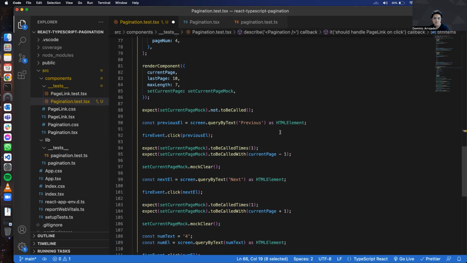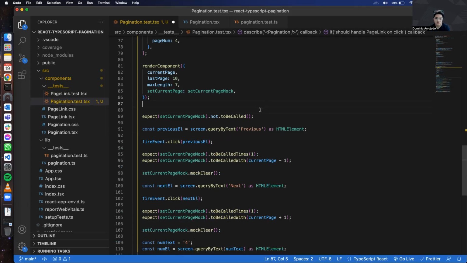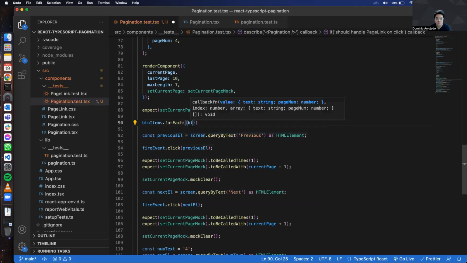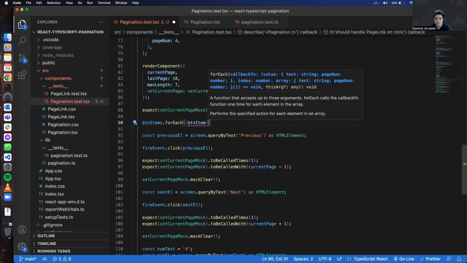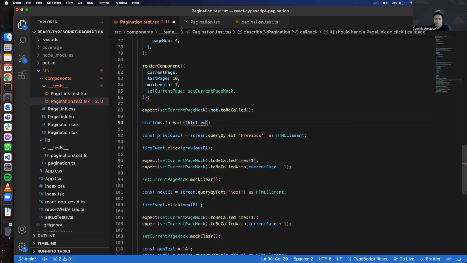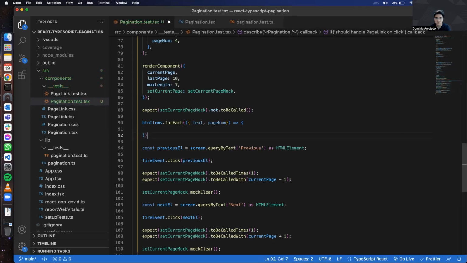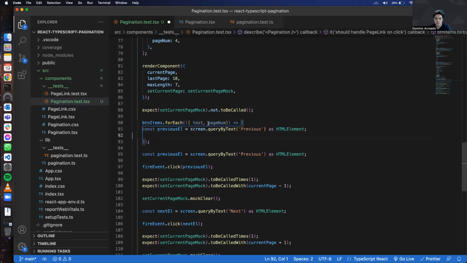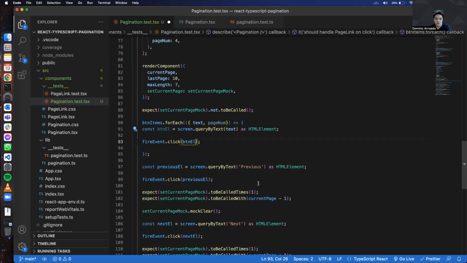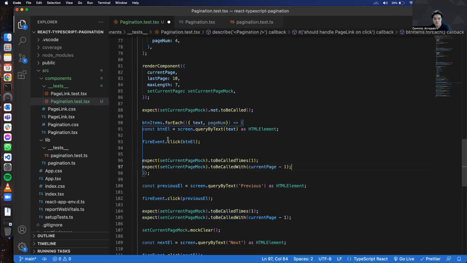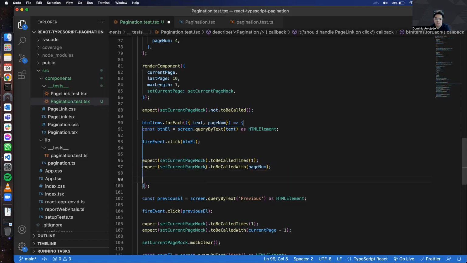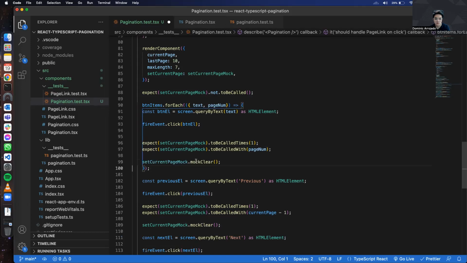Now we can loop this. So below the not to be called code, you can do a forEach button item, or you can maybe extract it or do a restructuring. So using the text here, and use text. Now this is the button element. We want to fire an event and then do the assertion. So it should be called once, and then with the expected page number. And every time this forEach loops, we need to clear the setCurrentPage mock.